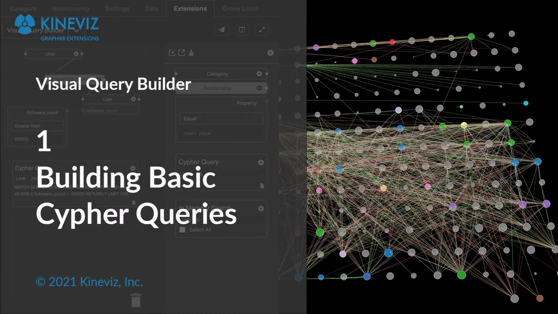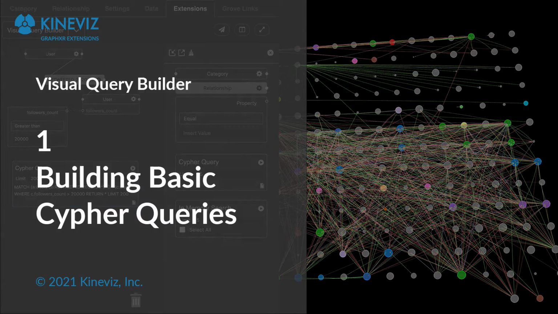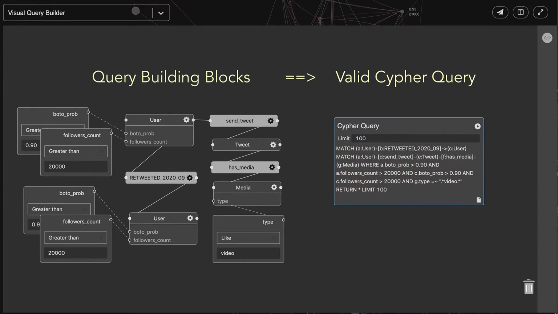Hello everyone. Today I'm introducing Visual Query Builder, a new extension for Kineviz Graphics R that lets you create Cypher queries on an existing Neo4j database using drag-and-drop, no-code visual building blocks. Cypher is a full-featured open-source query language for managing graph data built by Neo4j and used by many graph databases. It's powerful, but learning it can be time-consuming.